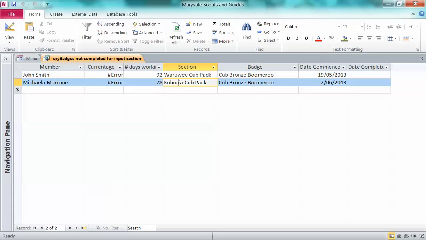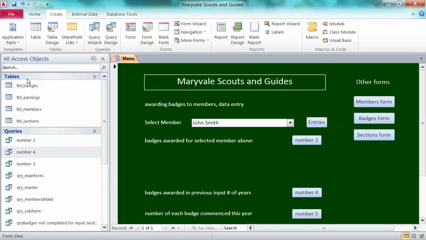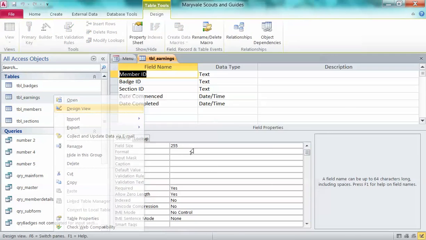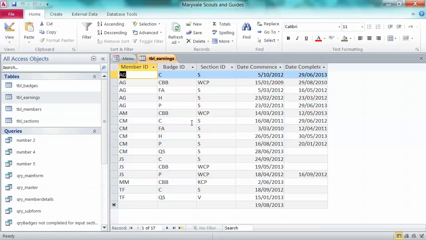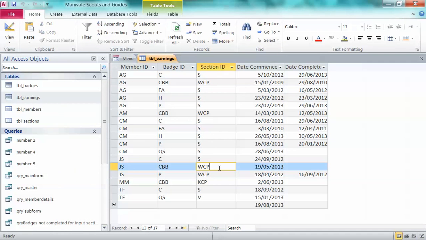And so these two records I can also check by going to the earnings table, and there are two records, one in the WCP where the badge has not been completed yet, and the other is the KCP and the badge is not completed yet.